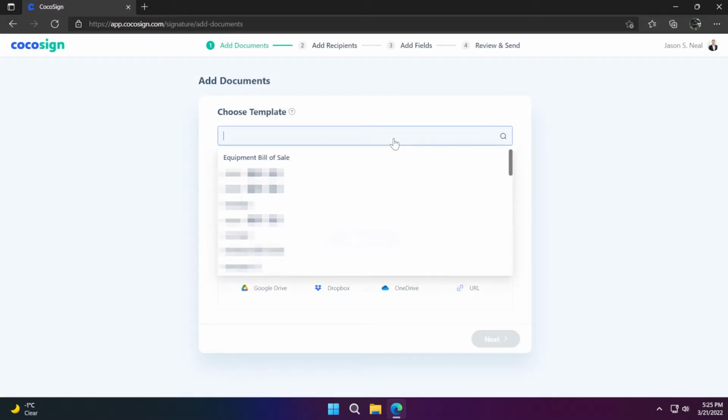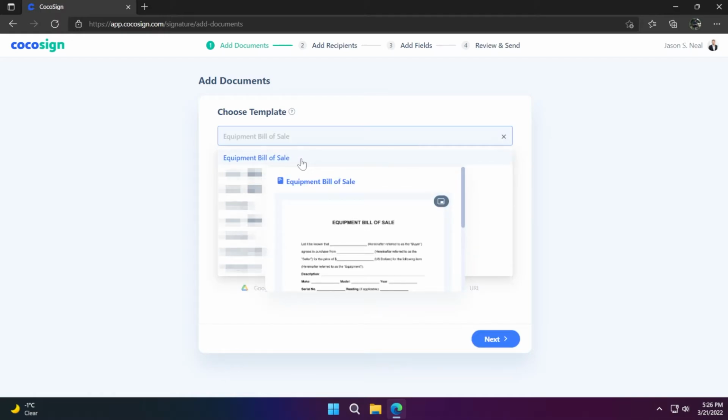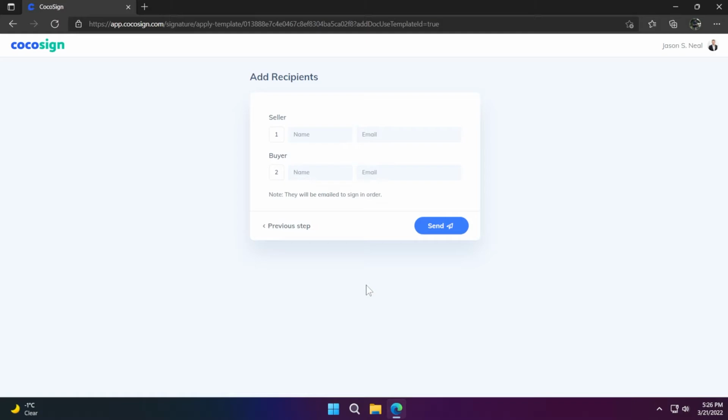Click the drop-down menu of Choose Template on the screen that appears and then select the template you want to use. In the Add Recipients dialog box, enter the recipient information for any role recipients. Note that the role recipients are arranged in the order you set before. After you're finished adding the information, you can click on Send.